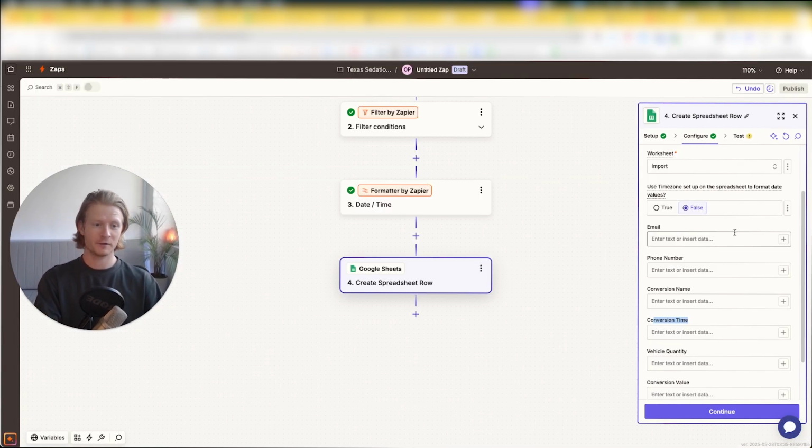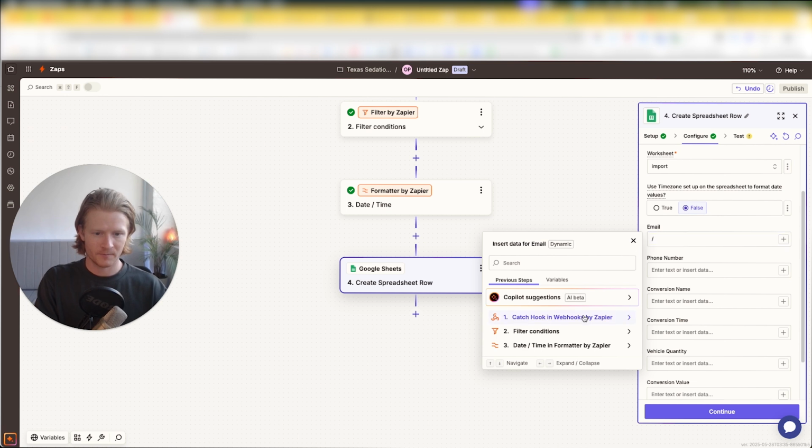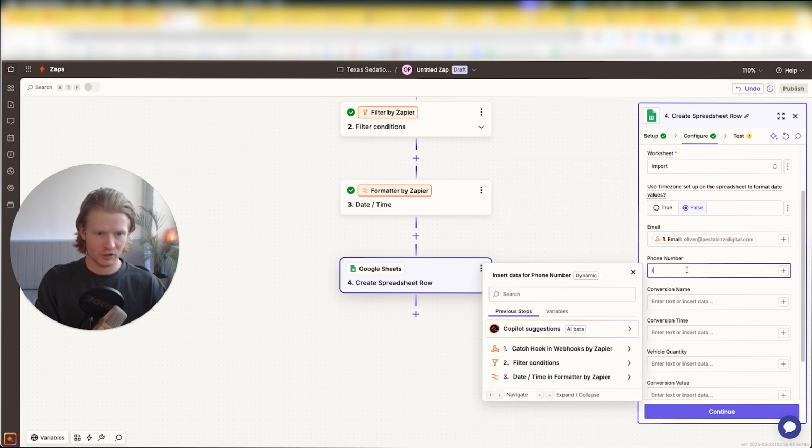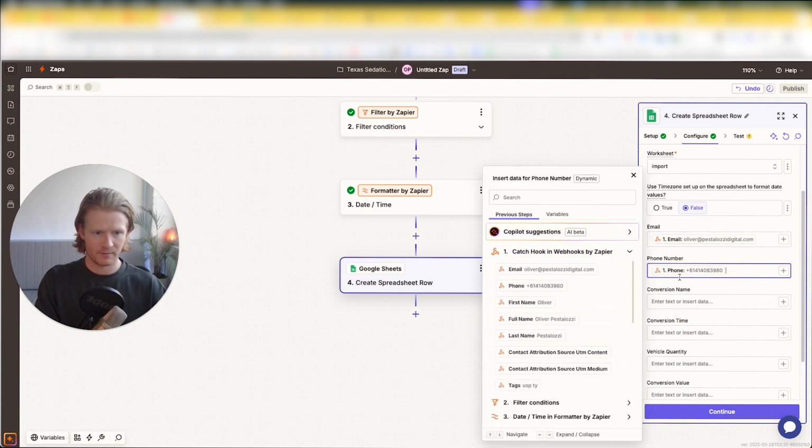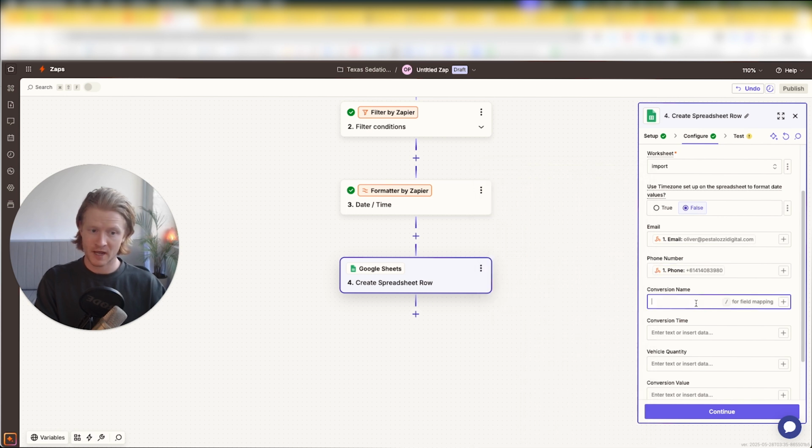So it's really cool, this tool actually. So email, this bit's really easy. We're going to take my email address, phone number. It's going to be my phone number. Now the conversion name, we can't actually enter that yet because we haven't created the conversion action in Google Ads. So we're going to hold off for a second before we do that.